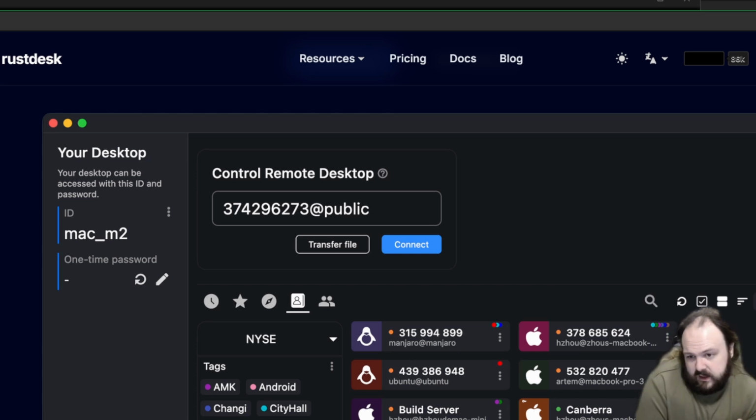So yeah, the RDP didn't work for that. So I was like, oh, okay. So I started installing different remote access clients, and I installed RustDesk. I set it up, and installing it on the machine's fine.